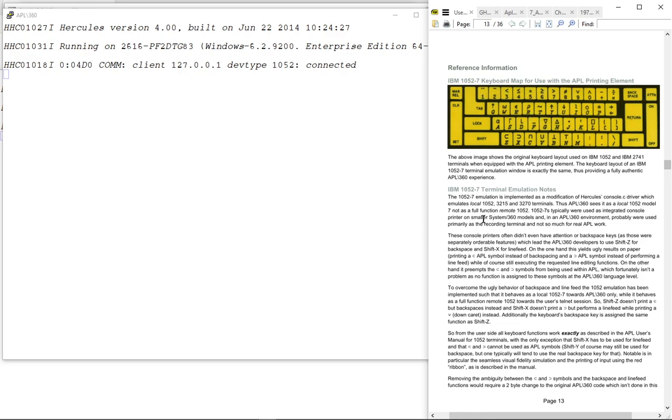There is some pretty interesting information down below on the specific IBM 1052.7 terminal emulation. We have to remember that when APL 360 came out, the standard mode of use then was on a teletype system that had a paper printer connected to a keyboard, and that was the output mechanism. So we didn't have things like a full screen editor to be able to move up and down or left and right, as we would normally expect on a modern LCD screen or CRT type terminal.